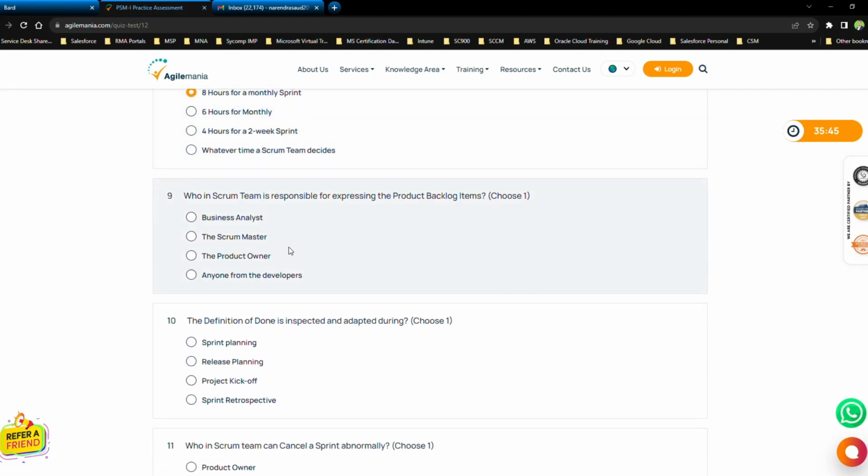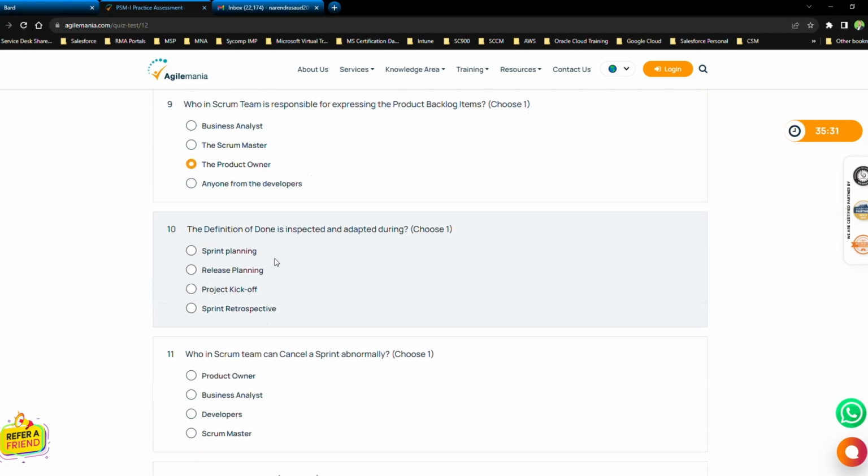Who in the Scrum team is responsible for expressing the product backlog items? Business analyst, the Scrum Master, the product owner, anyone from the developers. I think this should be the product owner. The definition of done is inspected and adapted during sprint planning, release planning, project kickoff, sprint retrospective.